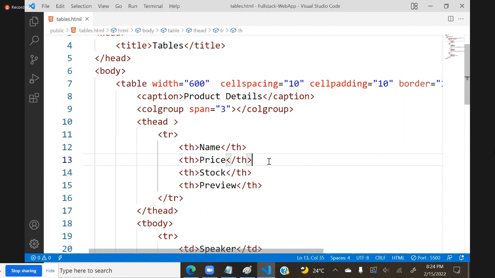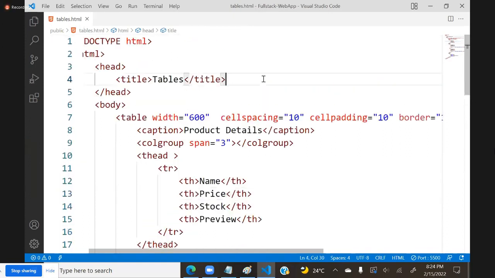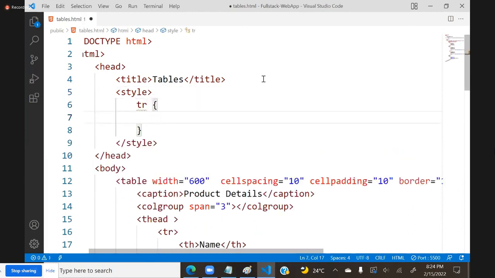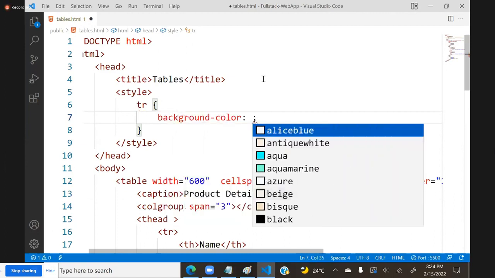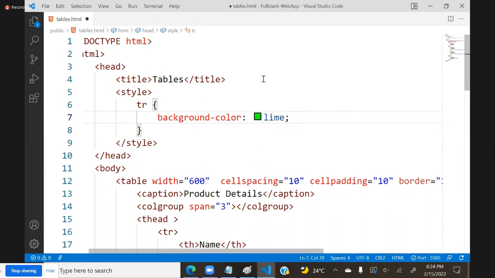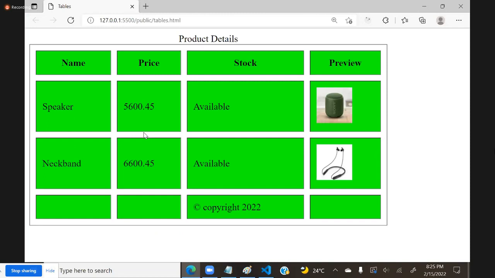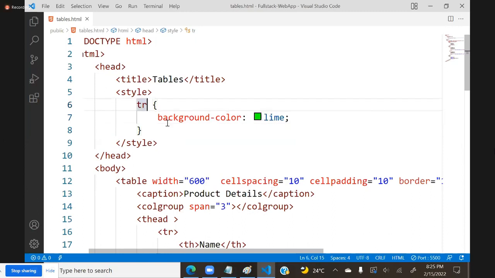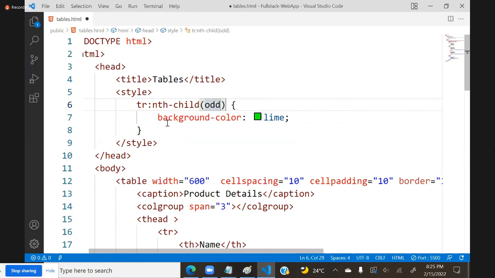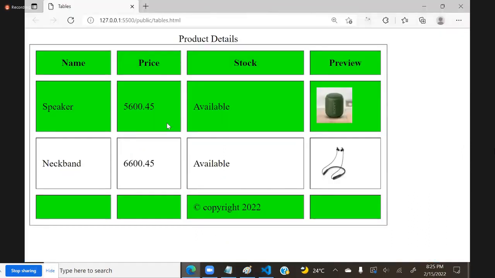Later I will tell you how we can apply different styles for odd and even. In the style, I am applying for tr, and here I will give some background color, suppose lime. So that is the background color for all of them. But actually we can use an option called nth-child, and I will write odd here. That means it will apply only for odd ones.